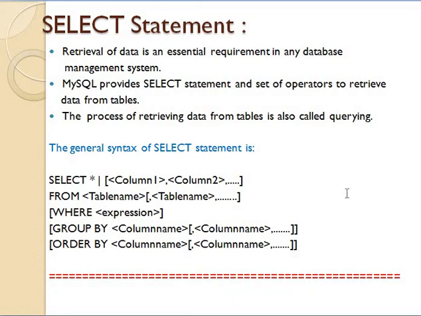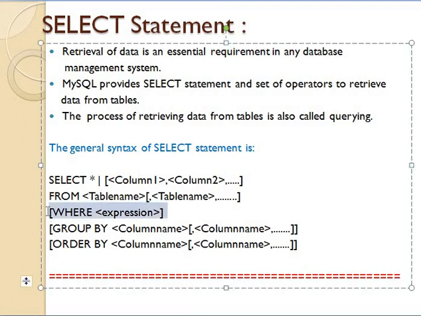Now in the given syntax of the select statement, the where clause, the group by clause, and the order by clause are optional. That means we will use these clauses only when it is required.